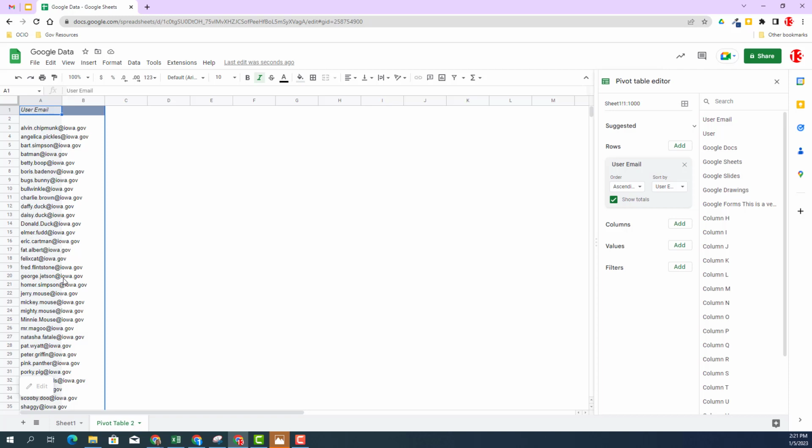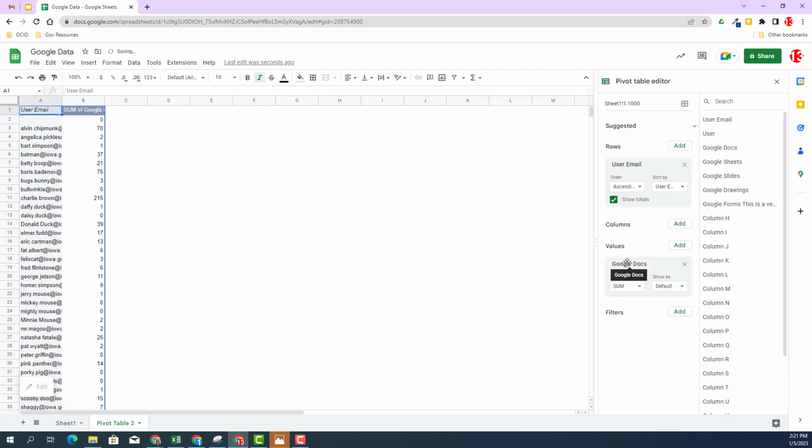Now in the values section, which is the middle of the table, I'm going to go ahead and select Google Docs. And when I select Google Docs, I'm then going to select values. And then I can select different types of functions. I'm going to select count. And then you can see the count of them. If I want, I could select sum, and you can see the different variations as you display the data.